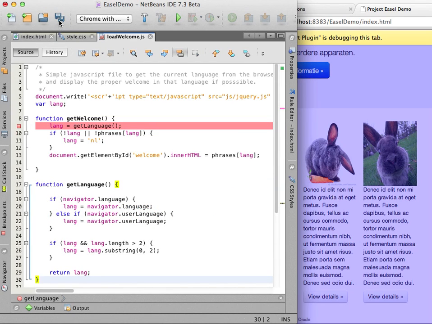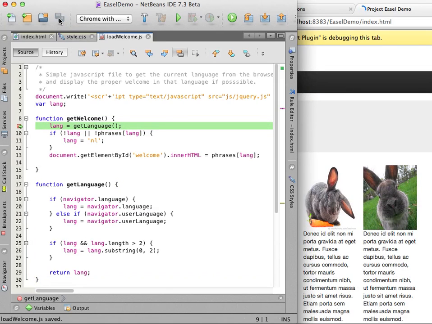I save the file and the page automatically reloads in the browser. When the breakpoint is hit in the debugger, I step into the new method and I can see in the tooltip that the lang variable is now set to English. When I step out of the method and let the page finish loading, I see that the top paragraph is now in English.